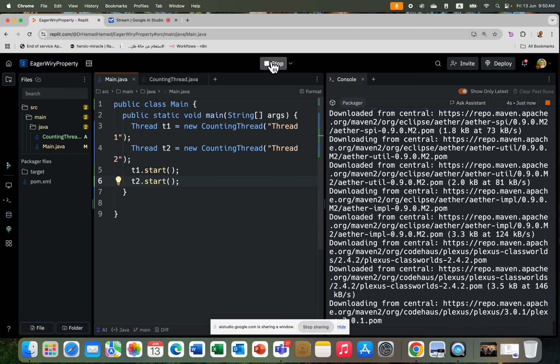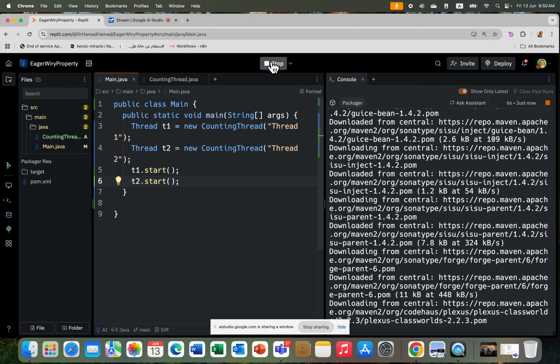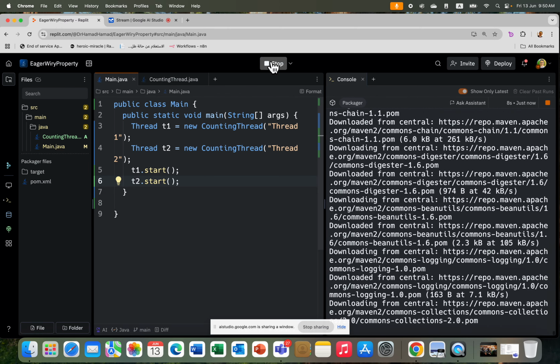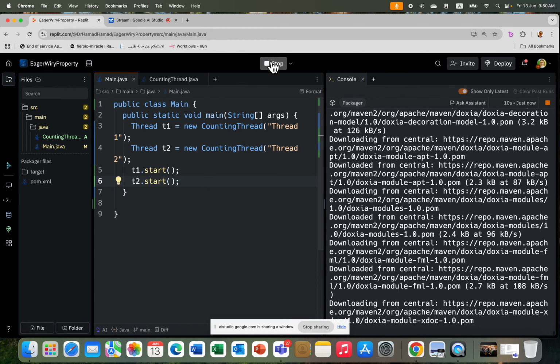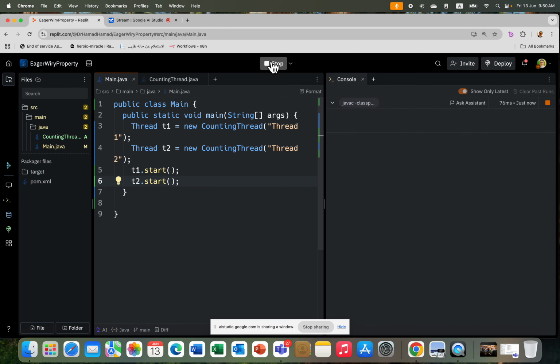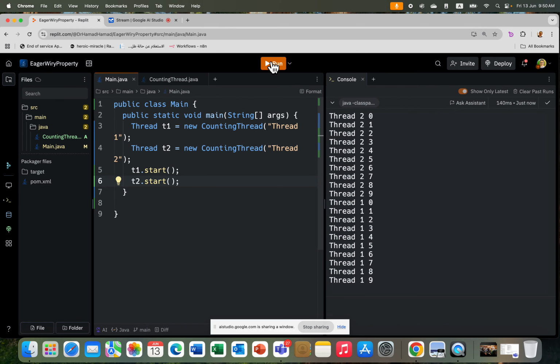Now, because the first time you run on Replit you get this, don't worry about that, because it's just preparing the library, preparing things to work. And now, here it is. It ran thread 2 from 1 to 9, and then thread 1, which we have here, from 0 to 9. Okay? Now let's run it again, see what will happen now.